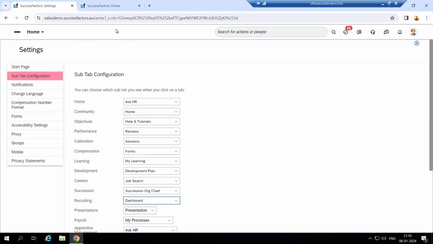As a practice, you can try with different options and see how the dashboard looks. Okay. Okay, all clear?